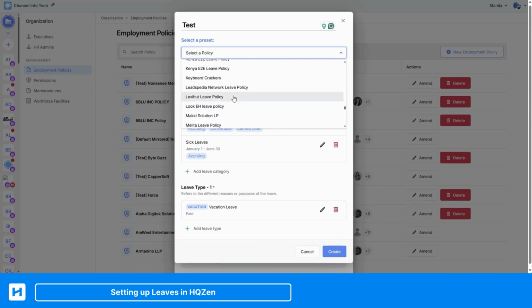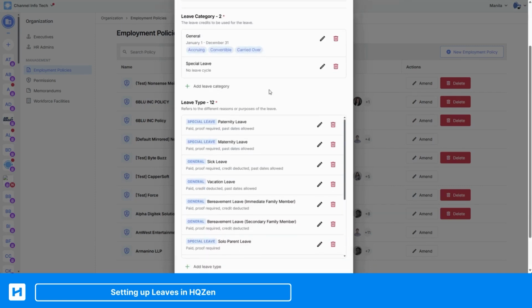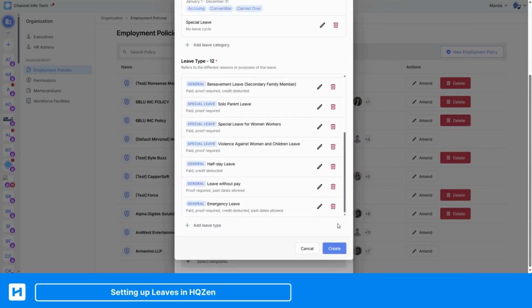You can also select a policy here. You can select default here. So we have just the general and the special leave. So yeah, that's already set up.